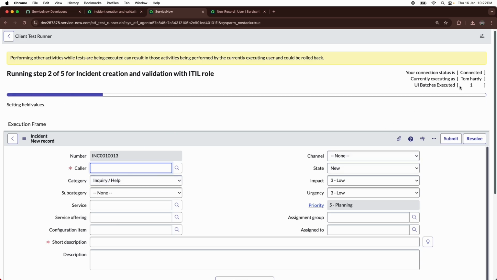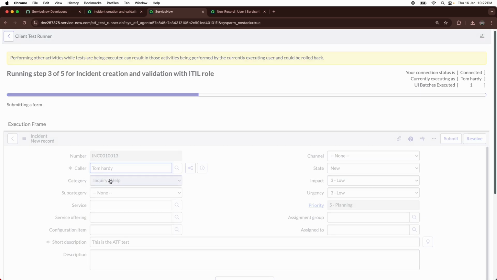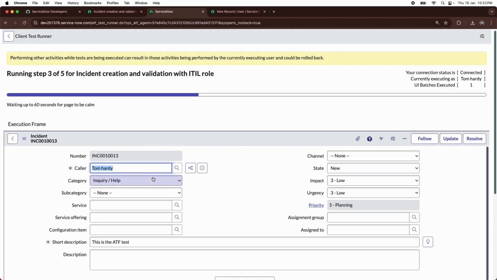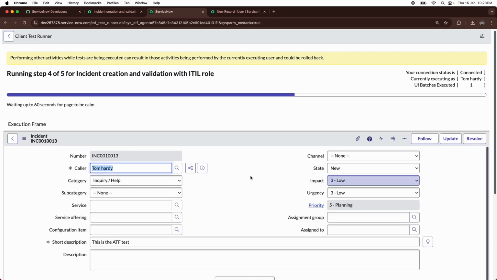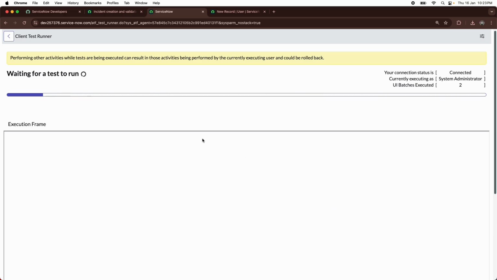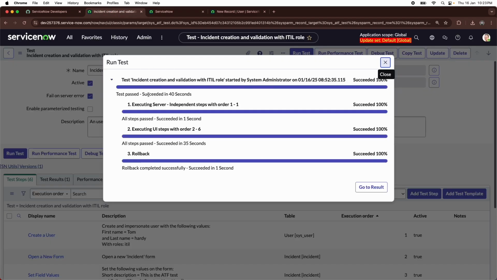Watch this. The creation of Tom Hardy didn't show because it was server side stuff. All the client side stuff is happening: creating an incident, filling up the form, and then it will open the same record and check all the field validations. This is again just an example, guys, to show you how powerful the ServiceNow ATF is. Once it is complete, it will wait for the test to run. I'll go back here. You see everything is right.